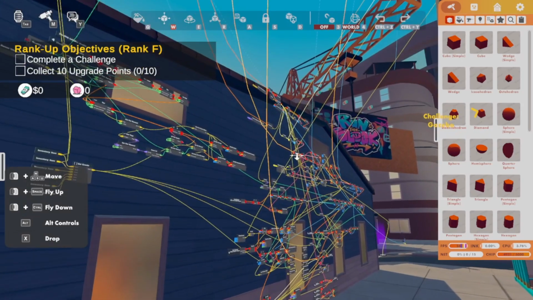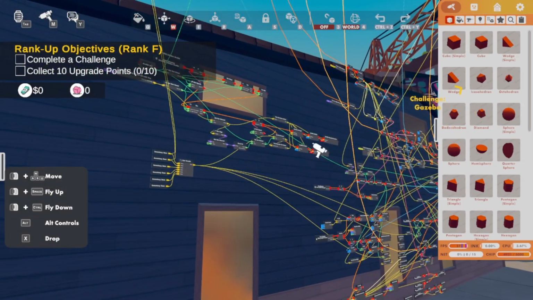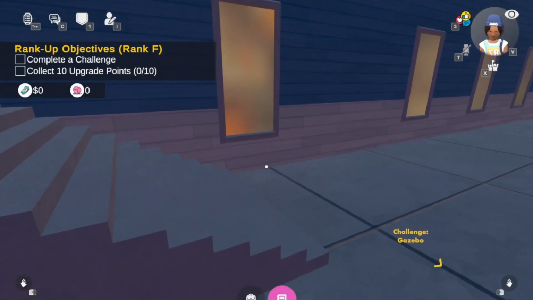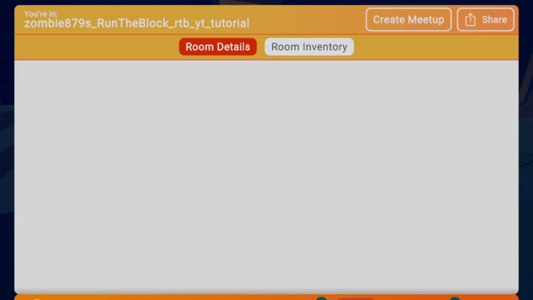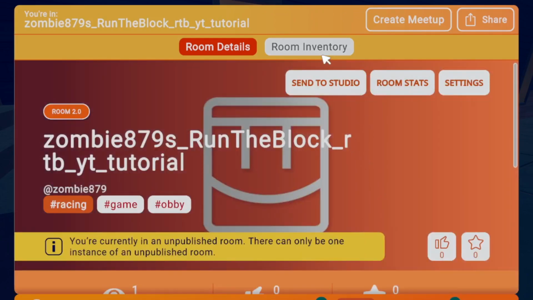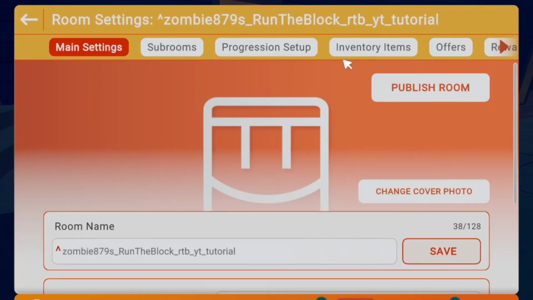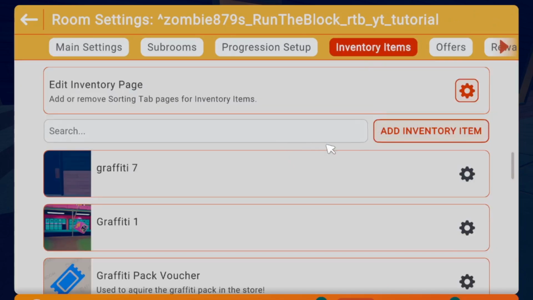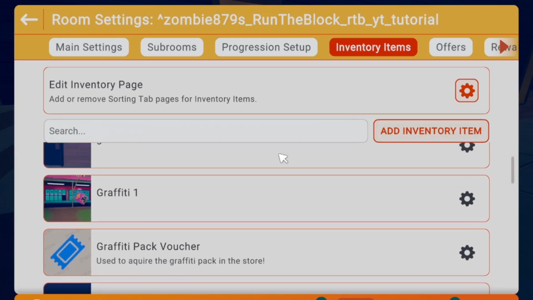So now let's get into the graffiti. I'm gonna put down the Maker Pen for this. So if you go into this room and you go into settings and inventory items, as you can see, I already made 2 graffiti items. I'm just going to make another one.